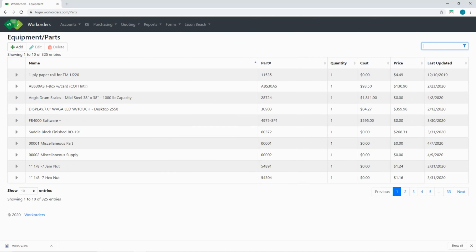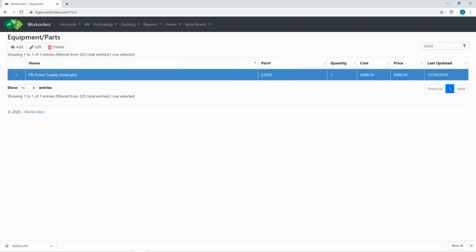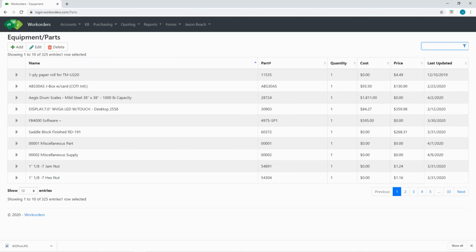Also, this particular search field also picks up the column for part number, so if you knew the part number and weren't sure exactly how they had it described, you'd be able to locate it as well. In this instance, we're going to quote a pit power supply, part number 23393. We're going to confirm the 468, cross-reference that back with the website and confirm that $468 is the accurate and most updated pricing. So we'll wipe this field clear to get back to all 300 parts.